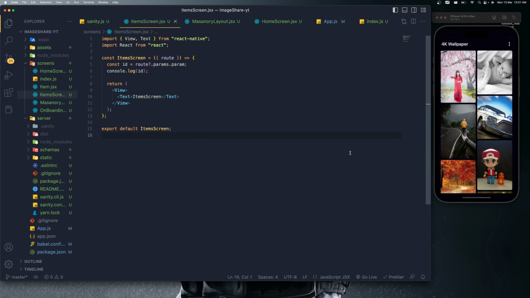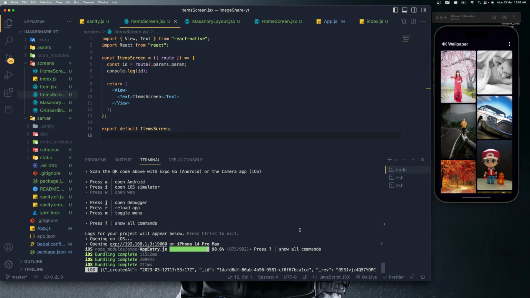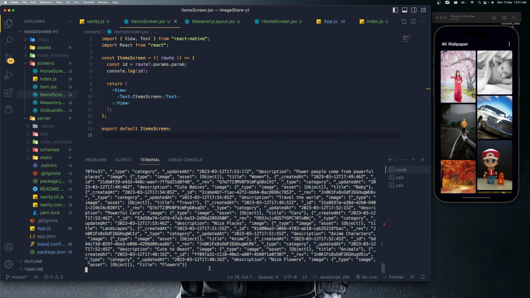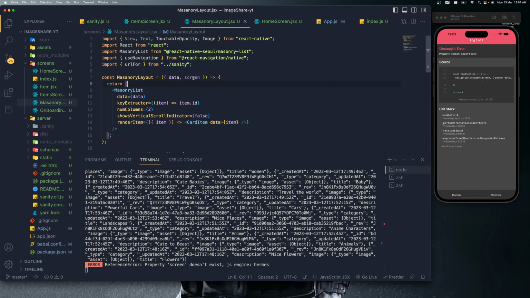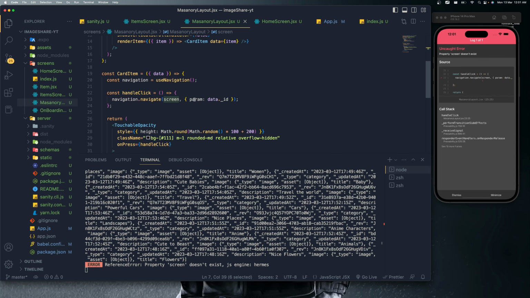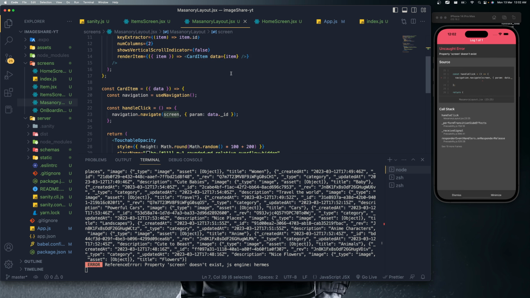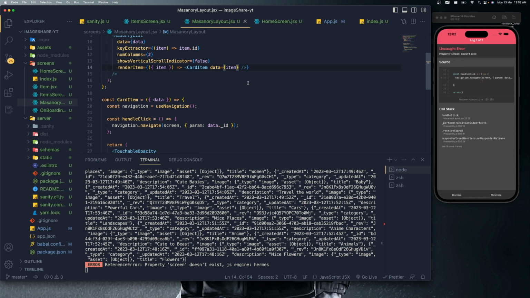So thus far it's not showing any issue. Let's open the terminal and get back here, and we can see it's showing the ID, oh sorry, the data. Now if I tap this, we are getting an error: property screen does not exist. So why is it showing that screen does not exist? This is the screen, and we are using the screen inside the card item, so that screen needs to be passed inside the card item as well.